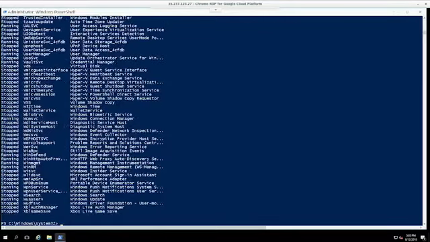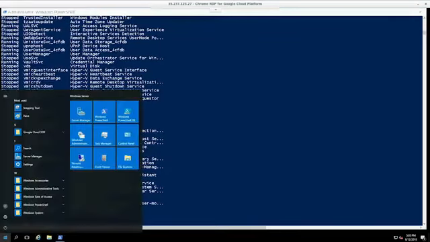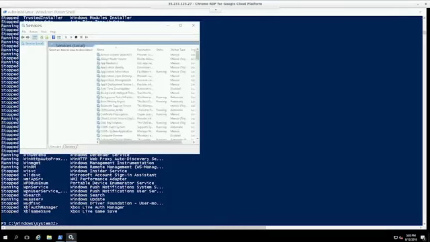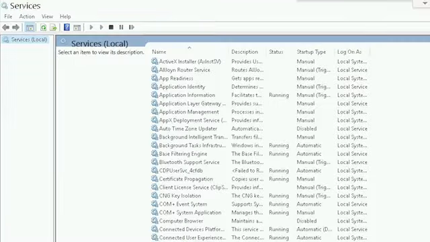We can also perform these same actions graphically using the Services Management Console. So I'm going to go ahead and click on Start. Services. This console shows us all the services in the system. The ones that are running will say running in the status column, while the ones that aren't running won't say anything in the status column.